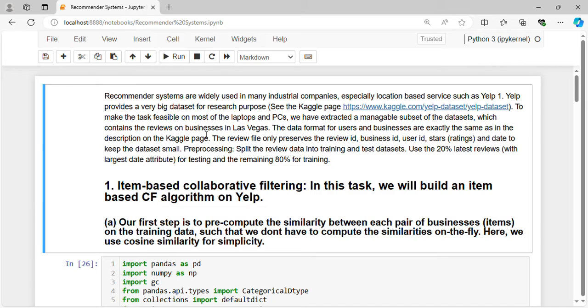The review file only preserves the review ID, business ID, user ID, stars ratings, and date to keep the dataset small. For the preprocessing, split the review data into training and test sets. Use the 20% latest reviews with the largest date attribute for testing and the remaining 80% for training.